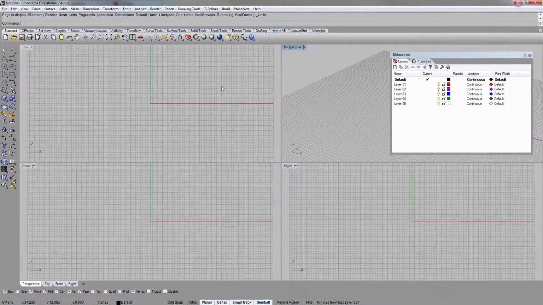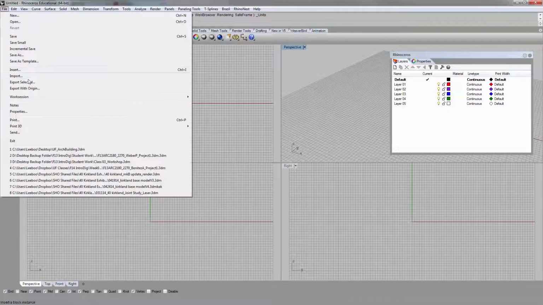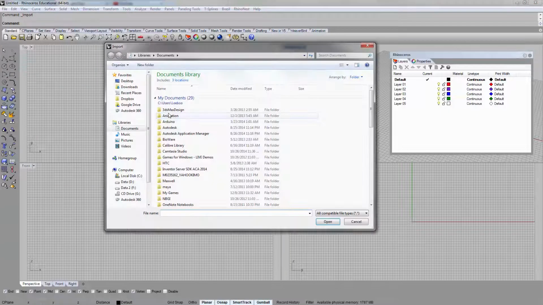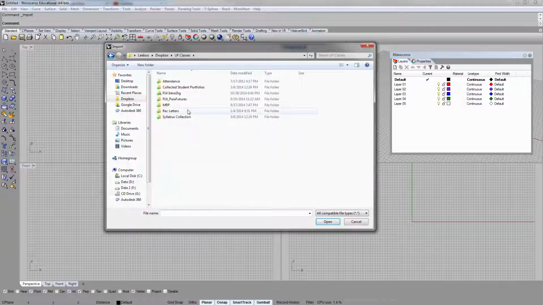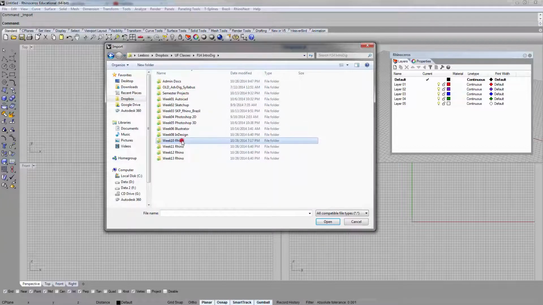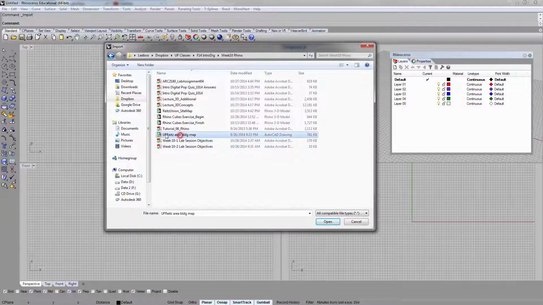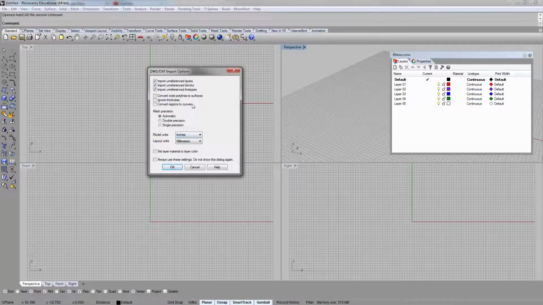Okay, so file, import, and let's go find that AutoCAD file. It's somewhere here. Okay, so it's this one, UF Rights Area Building Map. And in here, you'll see some of the settings. I don't actually know if this is ticked by default, but I'll tick it to show you what it does.